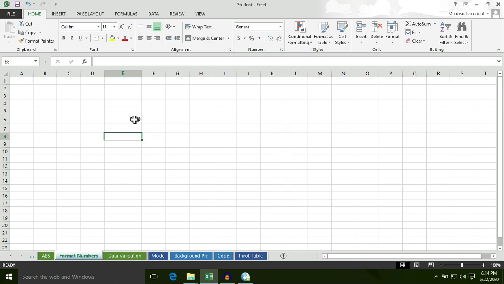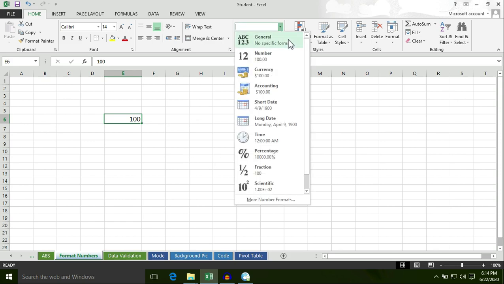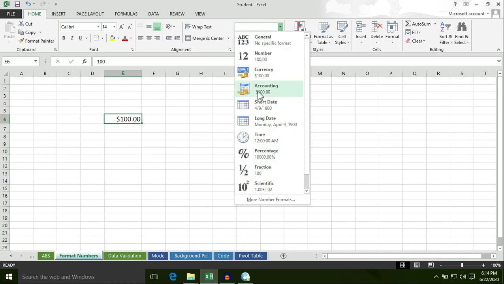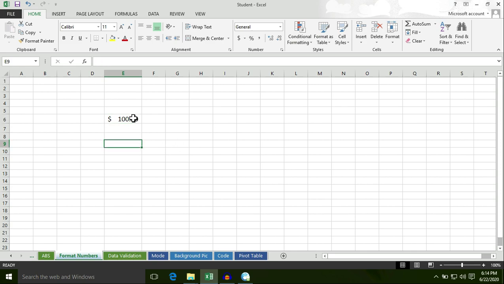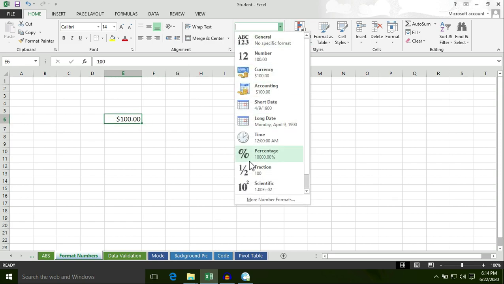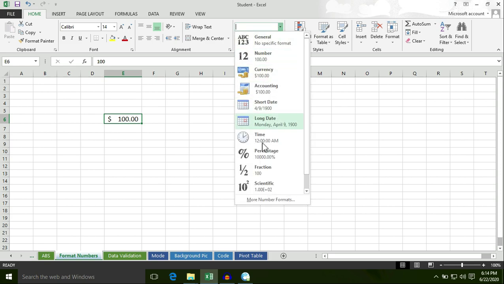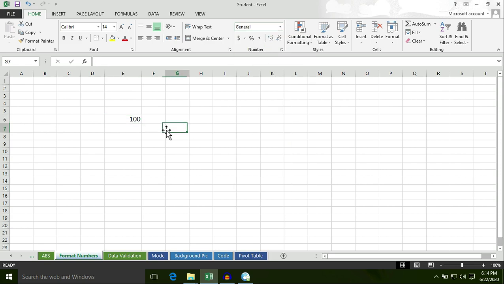If you want to add the dollar sign, another way is, first of all click on the drop down button. Now we have currency here. Select this option currency, dollar sign. You can also select the option accounting. So I selected this option currency. You can also select this option accounting to add a dollar sign. To remove this dollar sign, click on drop down button and then select no specific format.